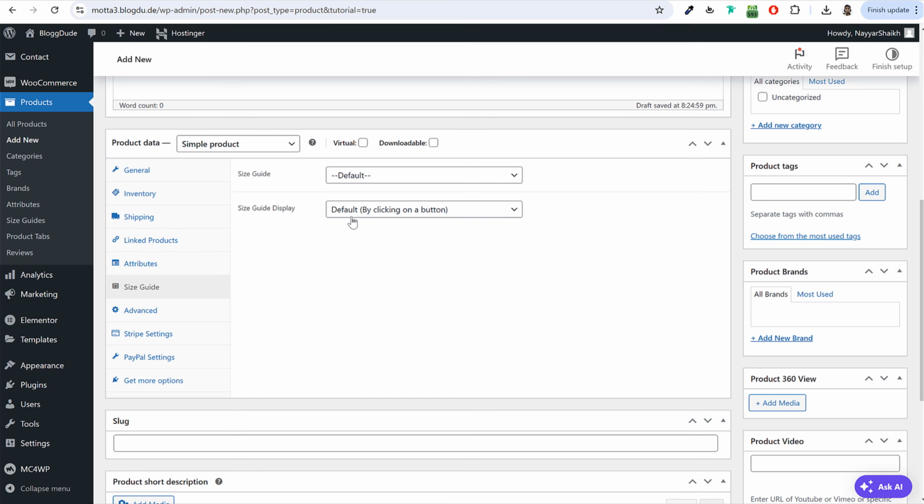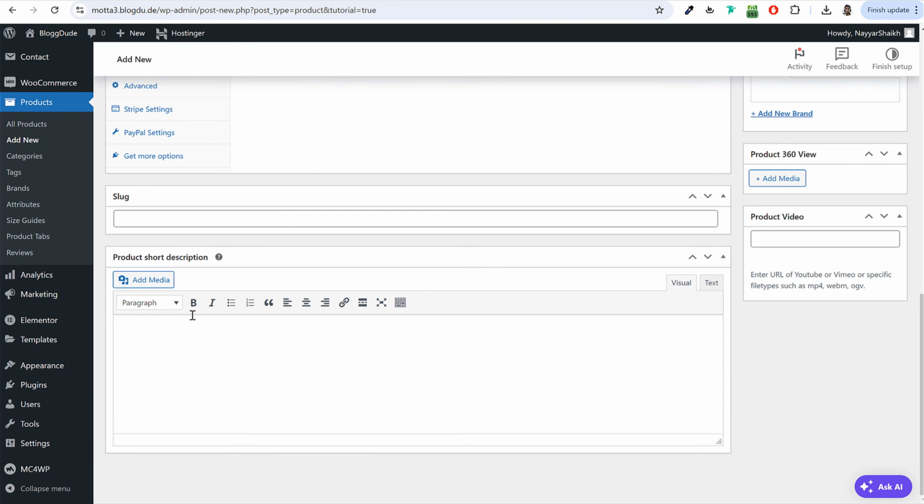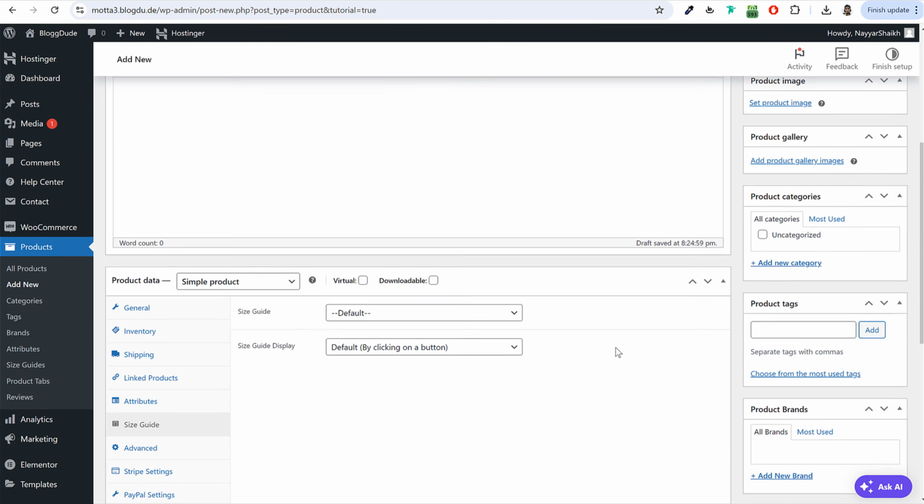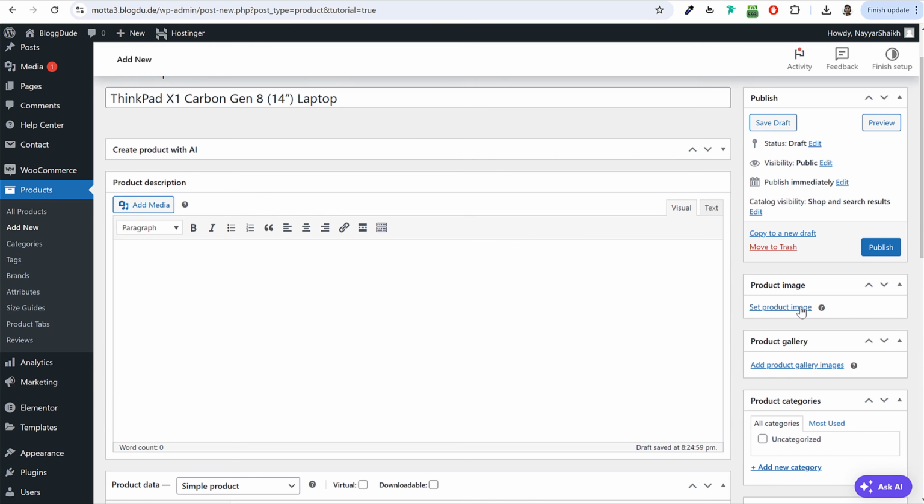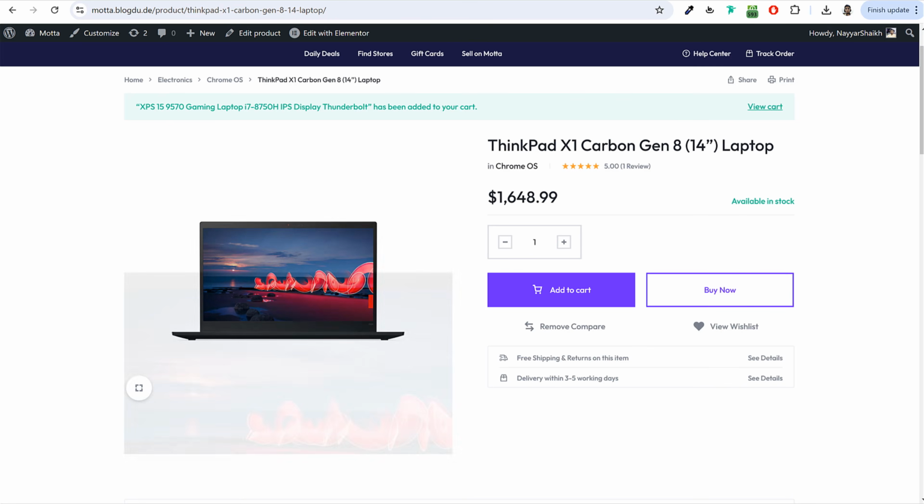If you want to add a size guide, now obviously size guide is not required over here. So we are not going to add a size guide. Size guide is mostly used when you're creating fashion products, especially t-shirts, shirts, trousers, those options. Now after that, at the right hand side, you have some options. We have product image. So here, as you can see, this is the product image.